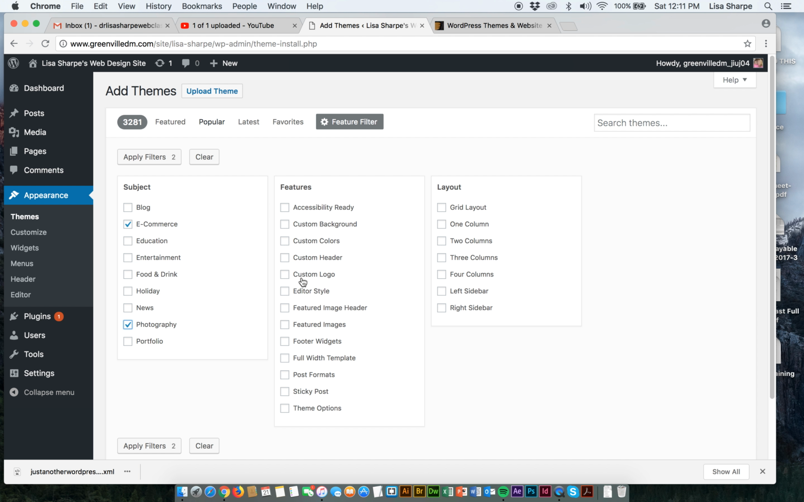All right, so now let's take a look at these. What do we really want? Custom background, custom colors, probably. Custom header, probably. Yes, custom logo. I want my own logo on there. A featured image. Okay, we're going to discuss what a featured image is, but they are great and you want them. And you probably want one with theme options. Usually themes with theme options are more complex themes and they have more features.